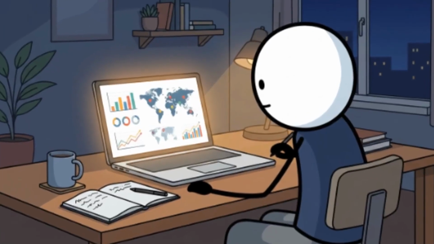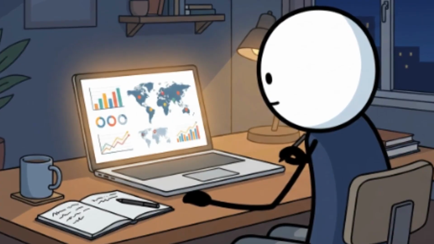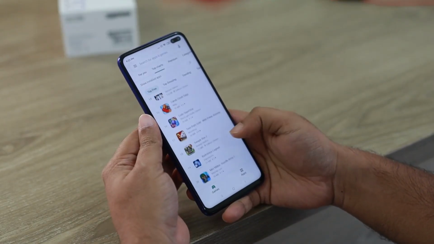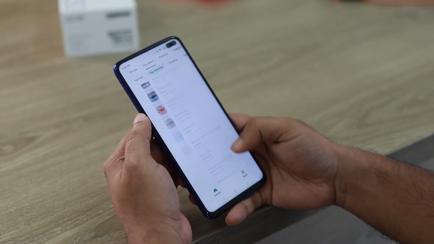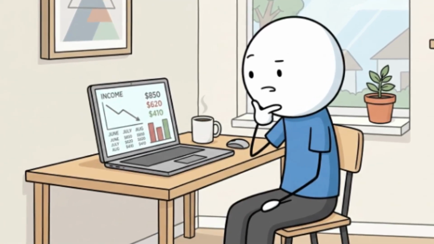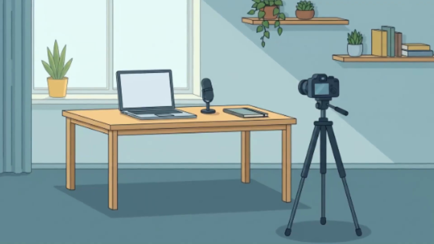To summarize, camera permissions control whether Fetch Rewards can scan receipts, clear receipt images improve scanning accuracy, and app updates or restarts can fix temporary problems. Your next step is to open your phone settings and confirm that Fetch Rewards has camera access enabled.